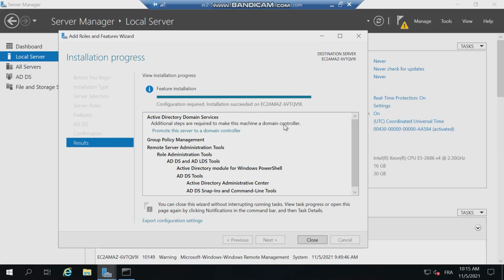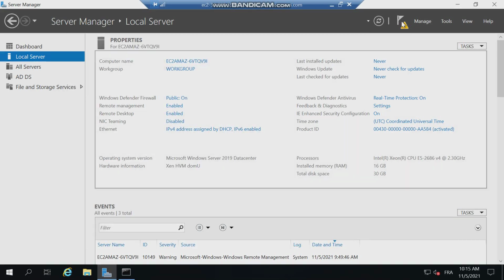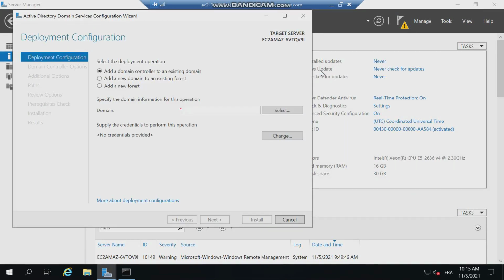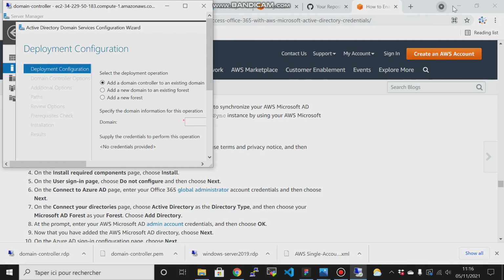So the installation has succeeded. I can close here and then promote this server to a domain controller. Here we have three options. Select the deployment operation: add a domain controller to an existing domain, or add a new domain to an existing forest, or add a new forest. So what does each one mean? Here, let me open Figma and try to explain that to you.